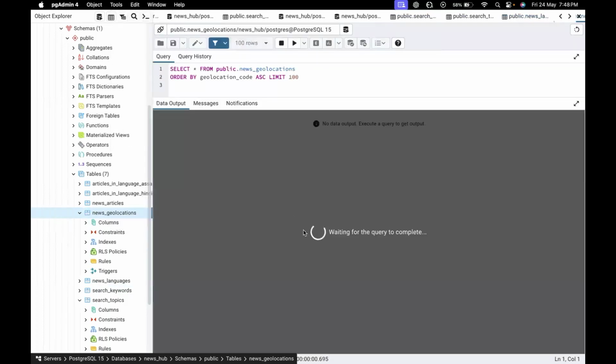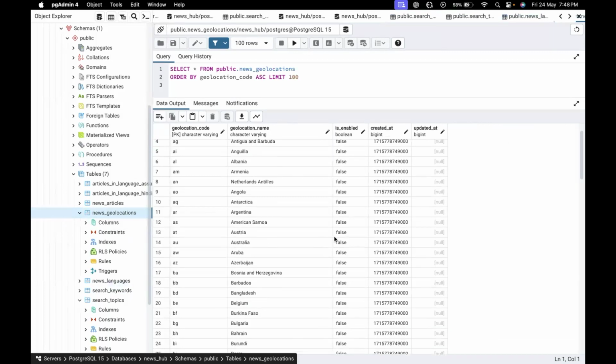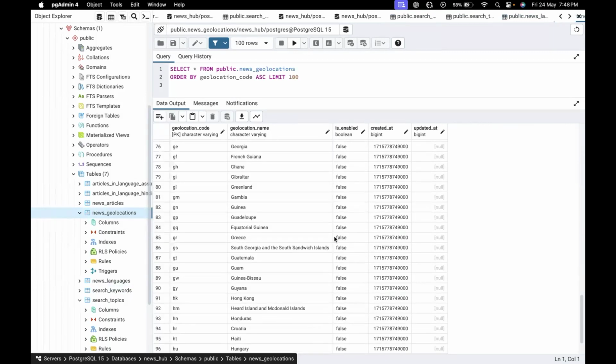Let's say tomorrow you want to collect news from any other country. You just have to come to this table and turn on this is enable field. You just have to toggle it from false to true. If you see here, only India is enabled, the rest is false.